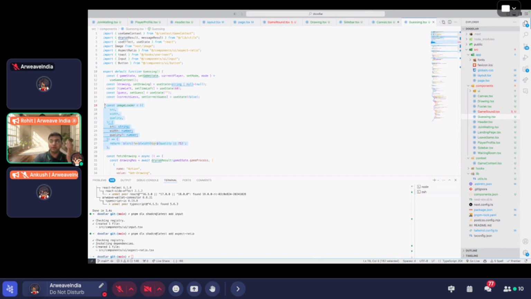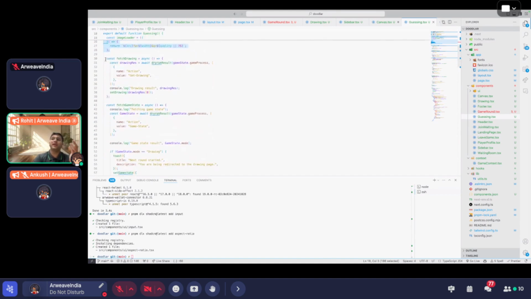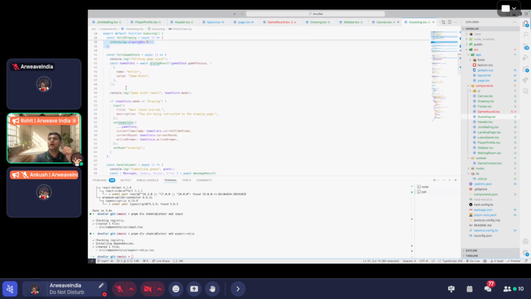After that, there's an image loader. Like I mentioned, you're actually able to preview Arweave data right in your browser, but the browser and Next.js by default don't understand it. So we have to create a custom loader for this. Then we are going to fetch drawing. We've created a function here to fetch drawing. It's going to interact with the get drawing handler, and it's going to return the drawing to the users.